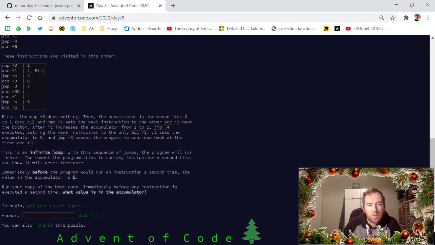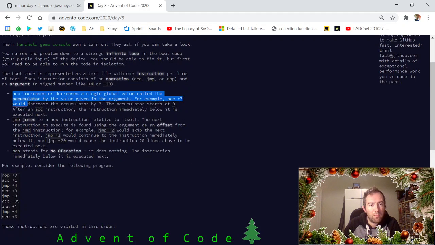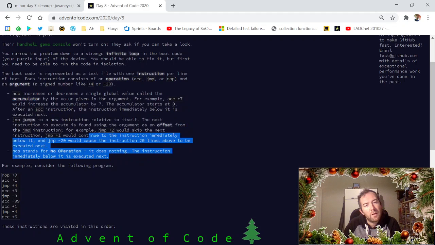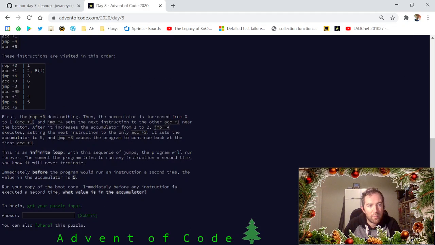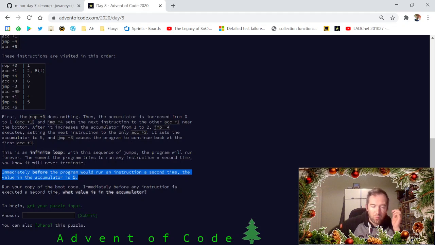Okay, so we just need to keep track of which instruction we executed, or which line of code. And whenever we hit the same line of code twice, you know it will never terminate. That is the case for these kinds of programs because we can't do any comparing. We just do plus, minus, jump, and nop. So yeah, they're right. If we visit an instruction twice, this is an infinite loop. And immediately before we detect the loop, the value in the accumulator is 5.